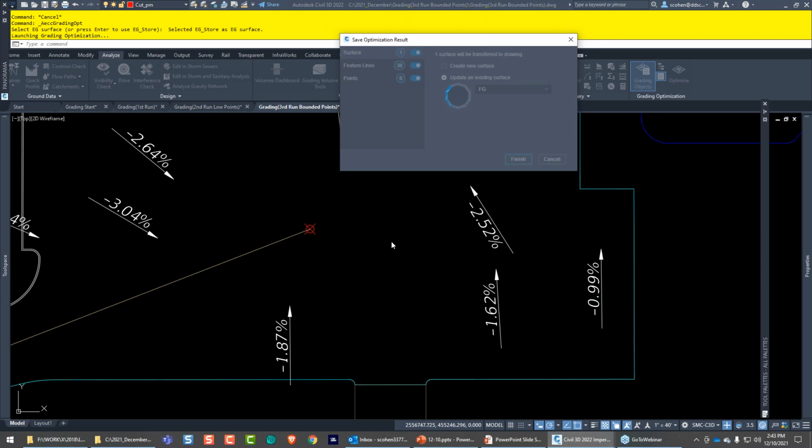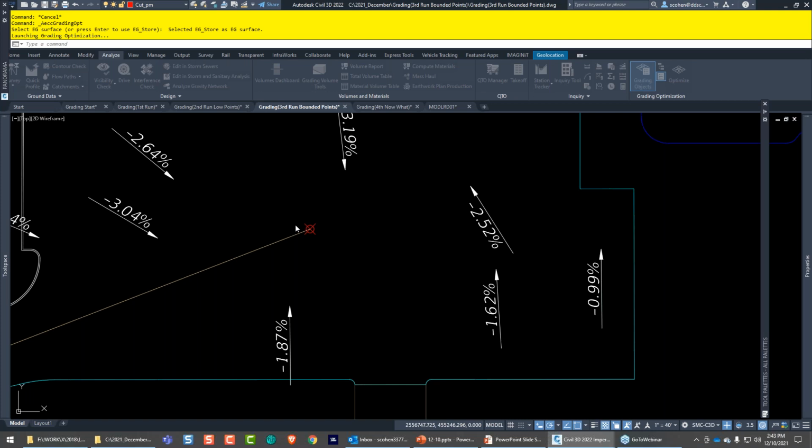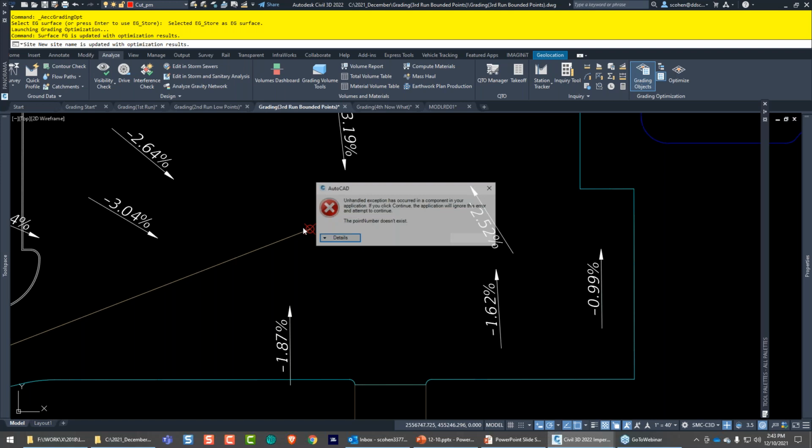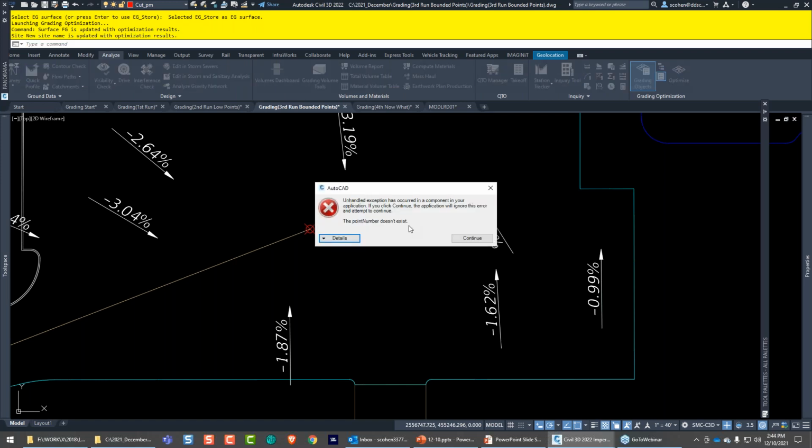But what's going to happen here, hopefully it doesn't happen, but it probably will, is I'm going to get a .NET error that says, oh, hey, that point doesn't exist in the surface or doesn't exist in the file. Hopefully it doesn't do it, because what it should do is create a COGO point right there. The grading optimization tool uses that COGO point to actually create the surface. So that's what it's doing in there. Yeah, there's the error. So like I said, if you do this, just try and start all over again. You will have to. It's really annoying.